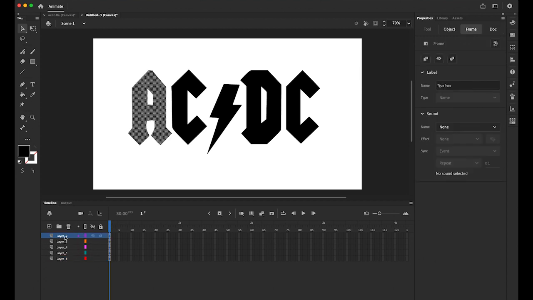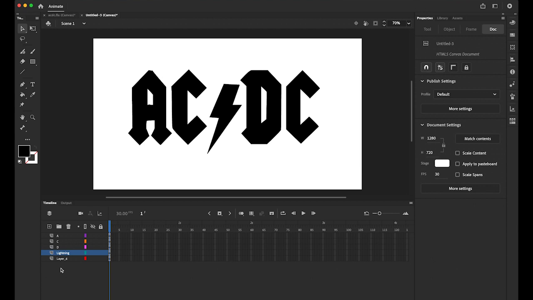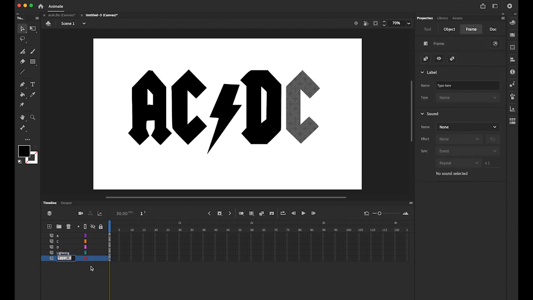So first I need to know which layer has which letter. So that's layer number 2 is A. So let me double click and A. And that's the C. That is D. It's a lightning. Lightning. And this is a C.